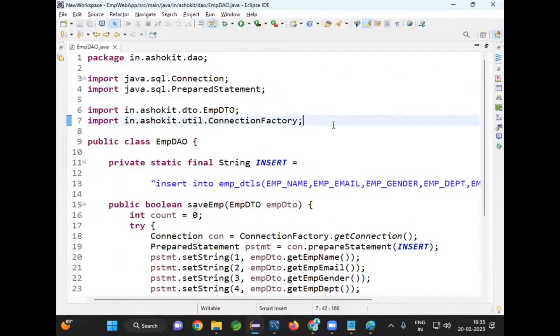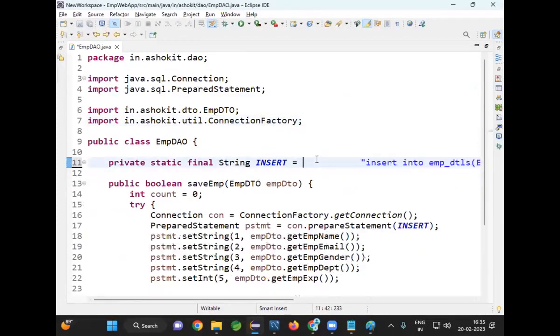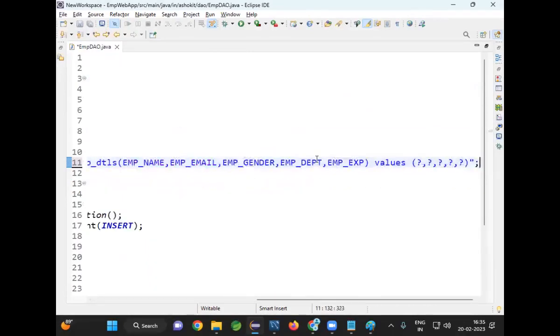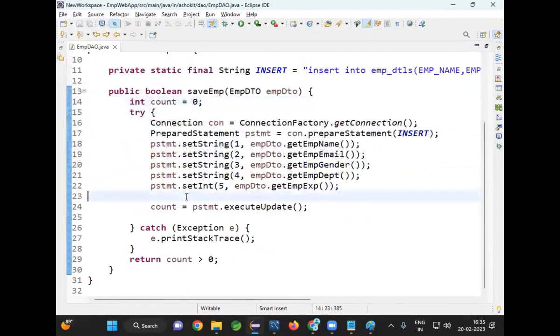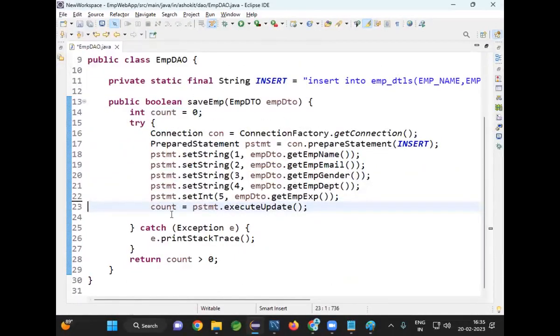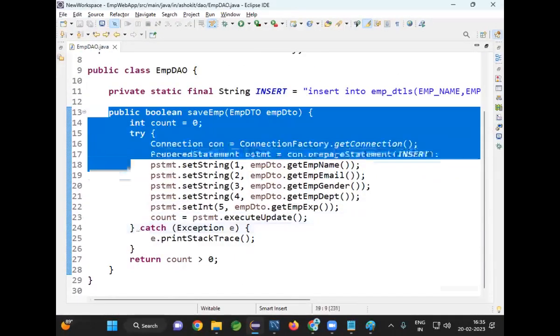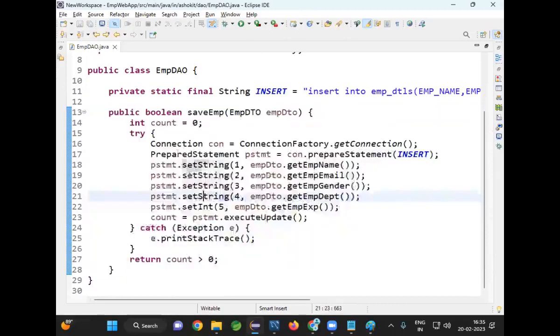Are you clear with this method? Anybody not able to understand it? I'm just writing one method which takes a DTO object as a parameter and inserts the record into the database table. Then it returns a true or false value. If it is true, my understanding is the record is inserted. If it is false, the record is not inserted. Are you clear with this?